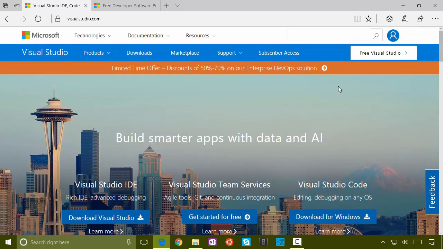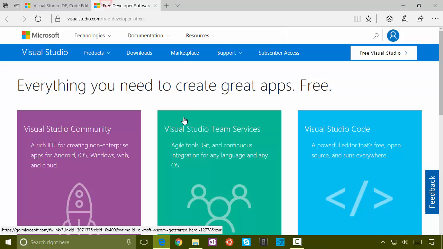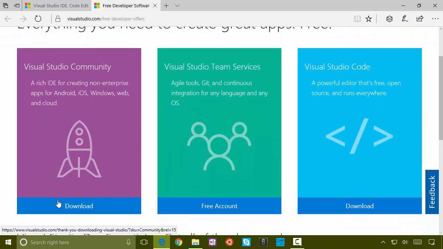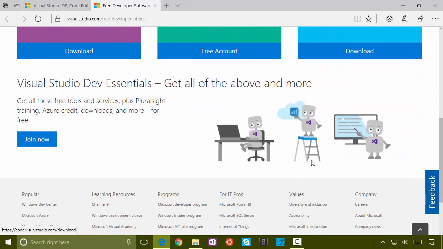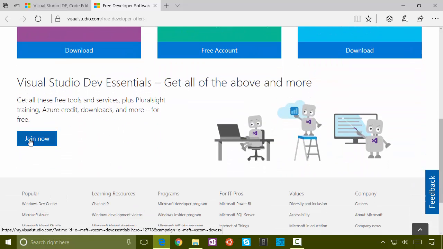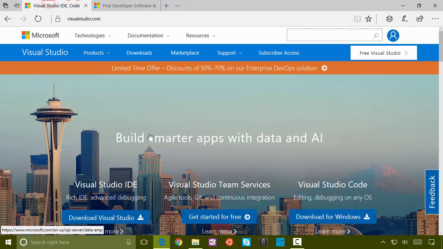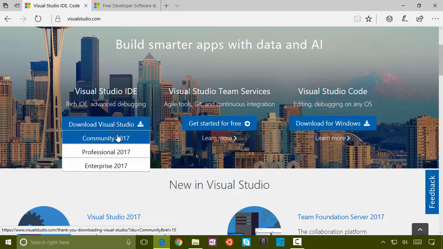I want to show you one other thing though. If I click on this free Visual Studio button up in the upper right, it'll take me to another page that has the Visual Studio Community download as well as free team services, Visual Studio Code, and also Dev Essentials. So definitely look into that. This includes free training, free Azure credits, and additional downloads you can get. So definitely worth looking at, and that's free. But I'm going to go back to the home page and download Visual Studio Community.